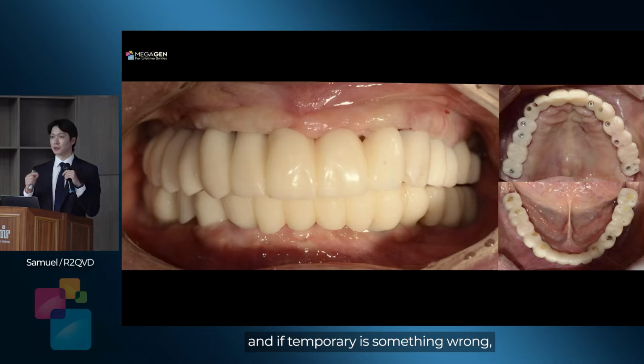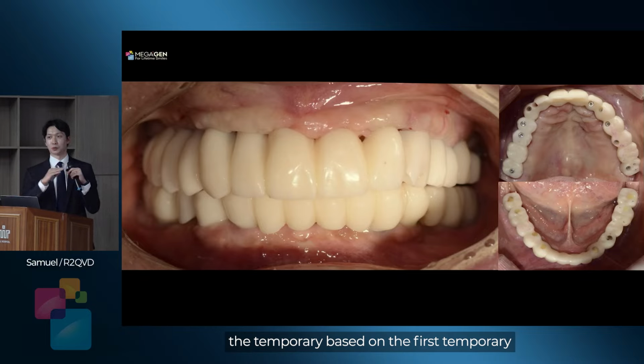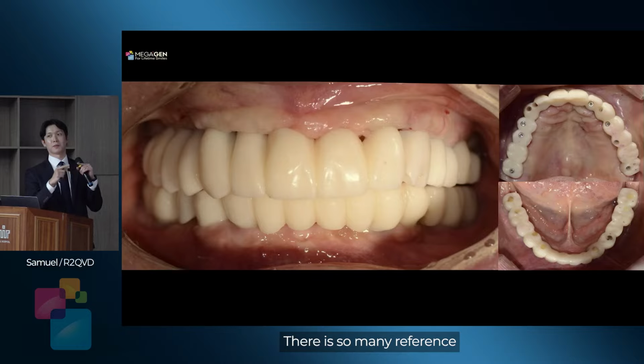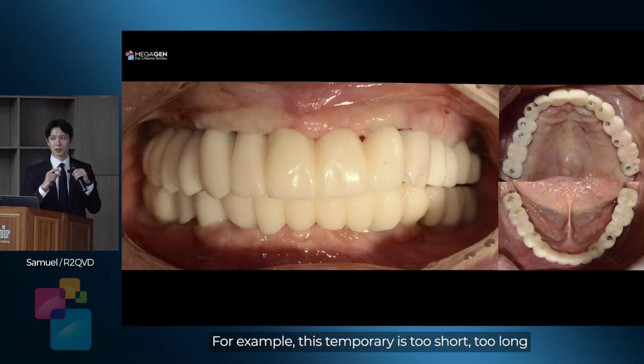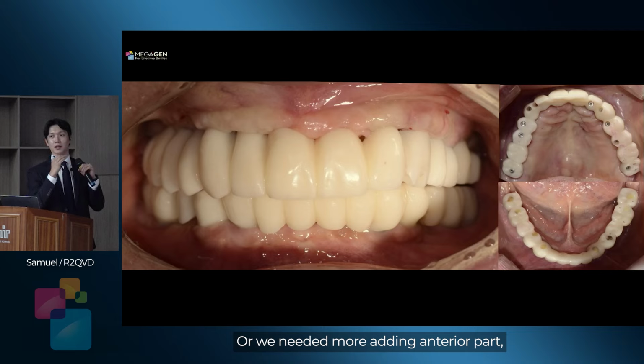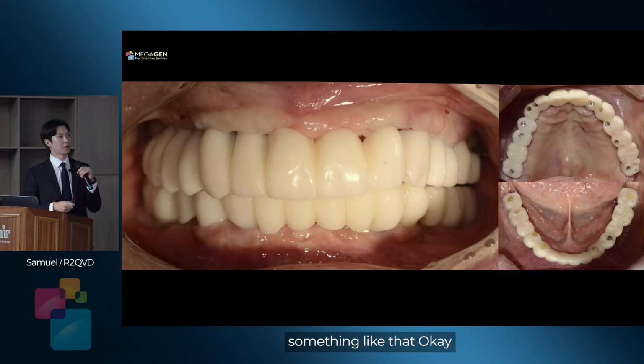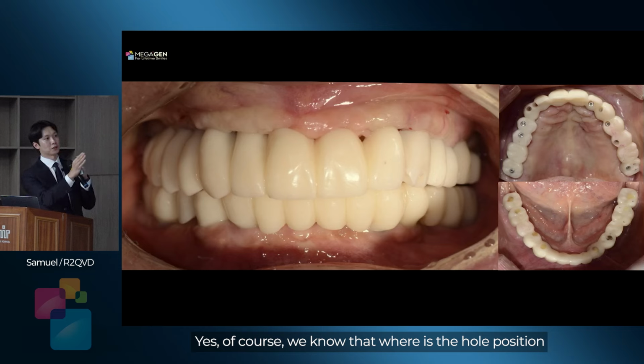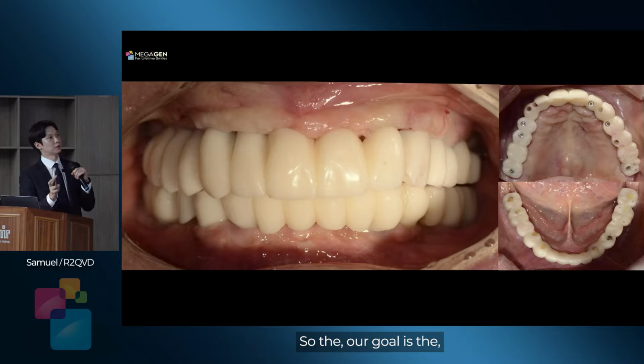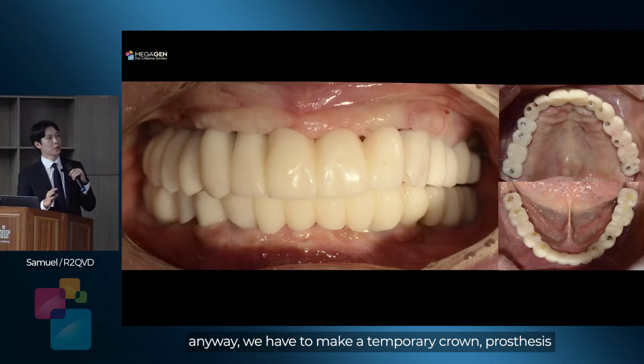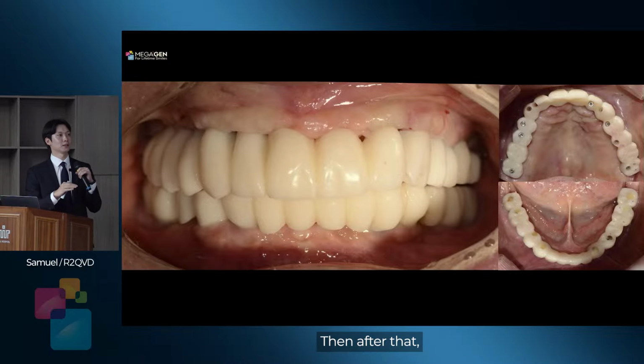And if the temporary is something wrong, at that time, we can change the temporary based on the first temporary. There are so many references. For example, this temporary is too short, too long, or we need more adding to the anterior part, something like that. Or we need to change the whole position. Yes, of course, we know where the whole position is. So our goal is anyway, we have to make a temporary crown first, then after that, that is the starting point.